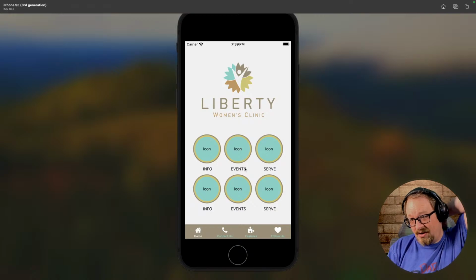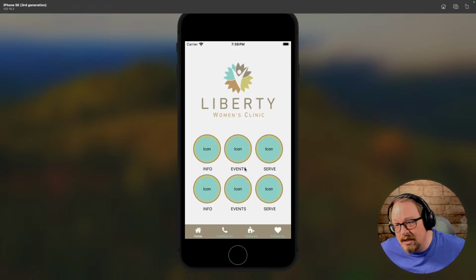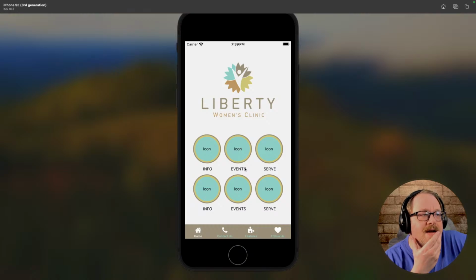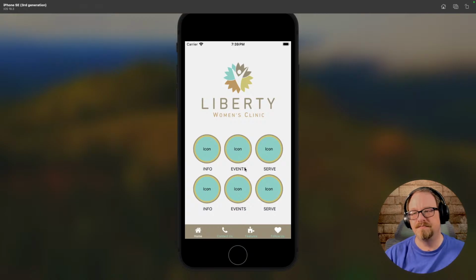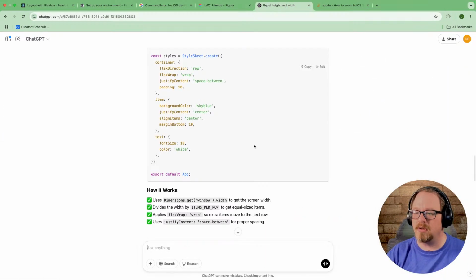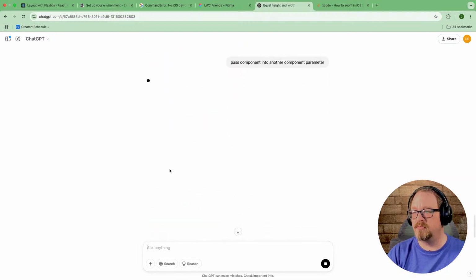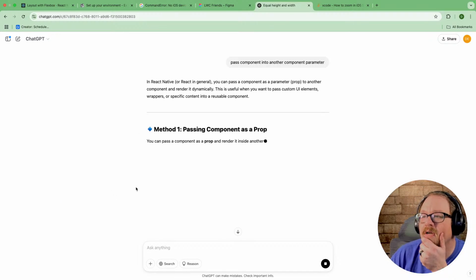Now we just need to figure out passing in the icon. Because I think I want to import the icon outside and pass the actual element in. So let's ask ChatGPT how we do that. Pass... What's that called? Component into another component parameter. That's probably the wrong thing, but hopefully it'll understand what I'm saying.